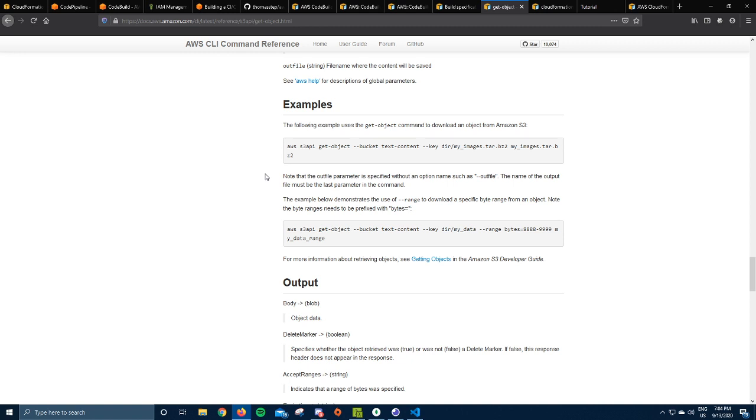I'm not as familiar with the CLI as I am with other parts of AWS, but I'm trying to get more familiar, and that's why I'm doing it right now. So it just looks like I need to add an out file. Hmm. Okay.